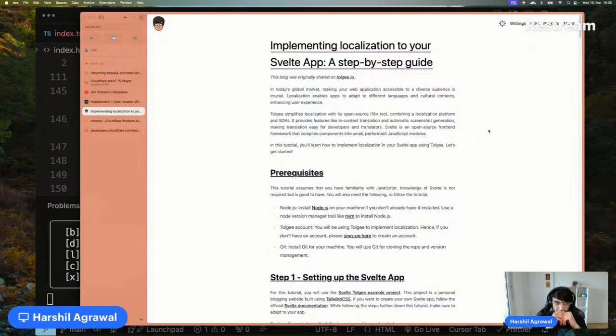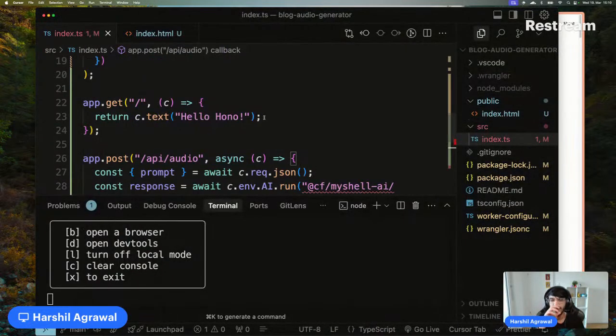One would be just keep on building this app, right? Have use browser rendering, the browser rendering API, and actually that would be more fun. I think I'm gonna do that.